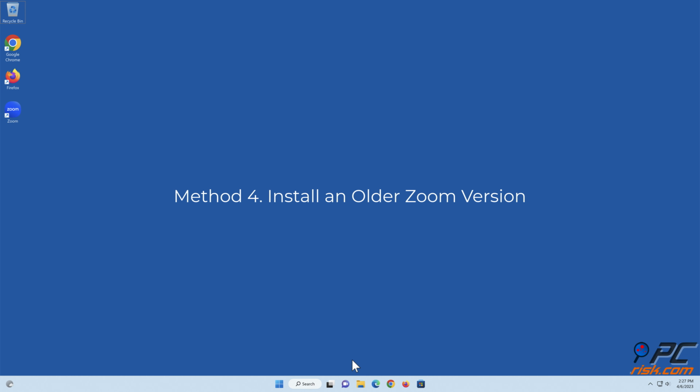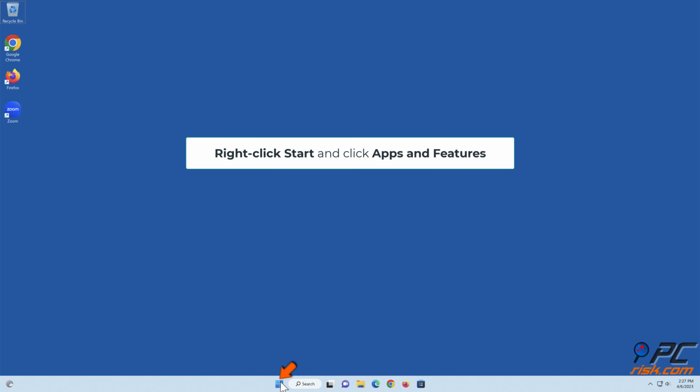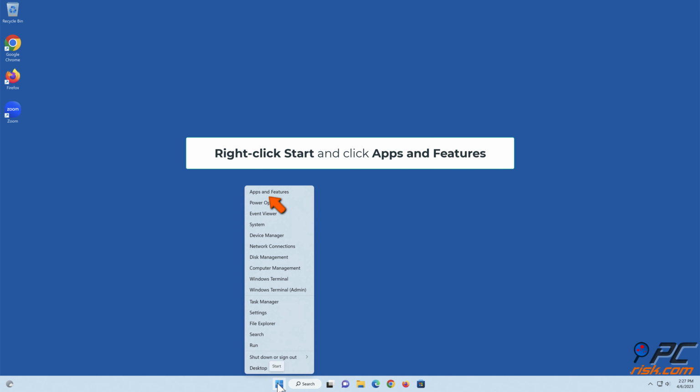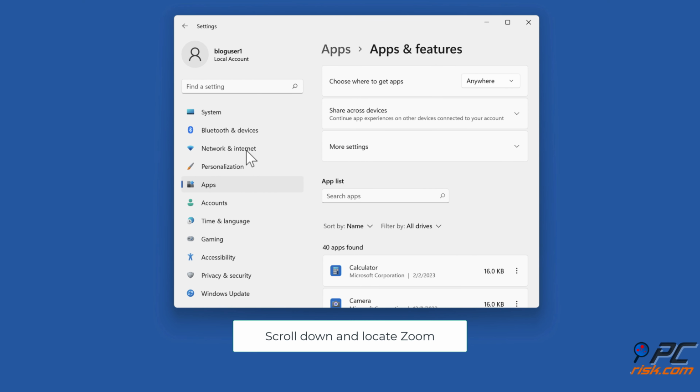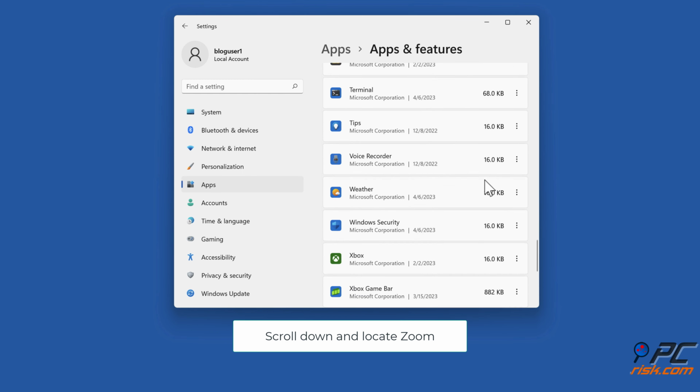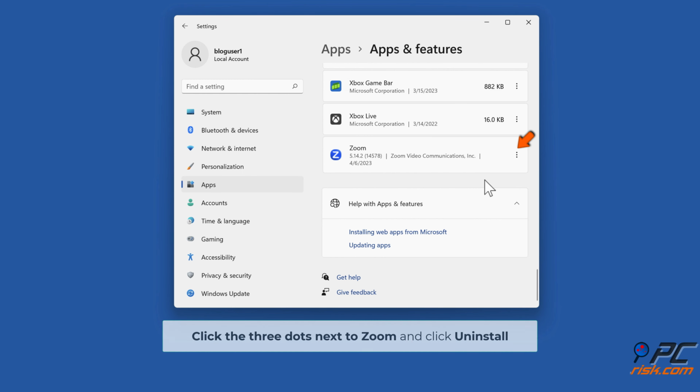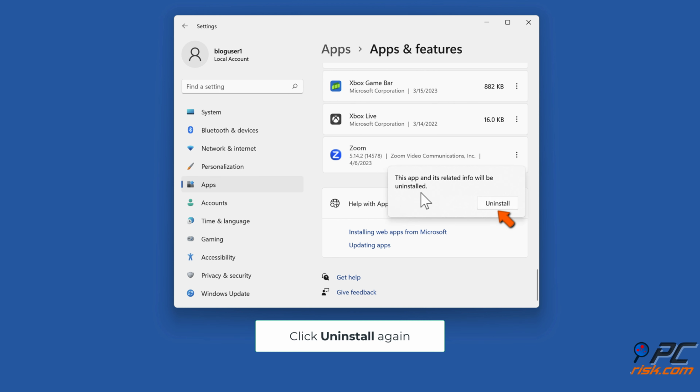Method 4. Install an older Zoom version. Right-click Start, and click Apps and Features. Scroll down, and locate Zoom. Click the three dots next to Zoom, and click Uninstall. Click Uninstall again.